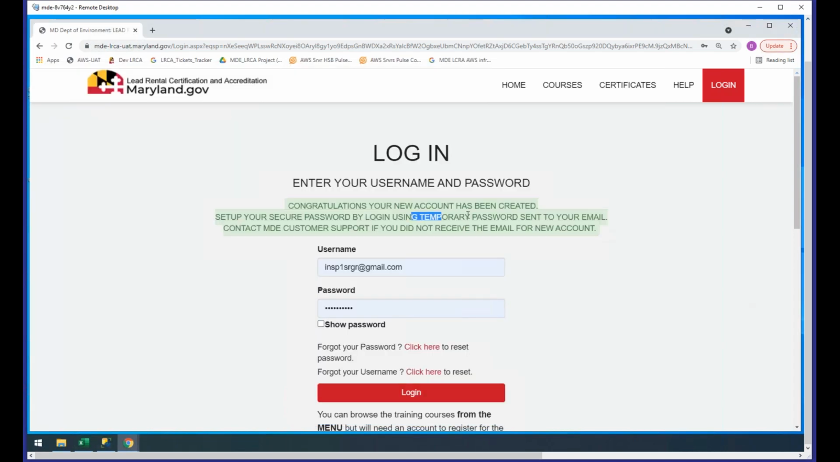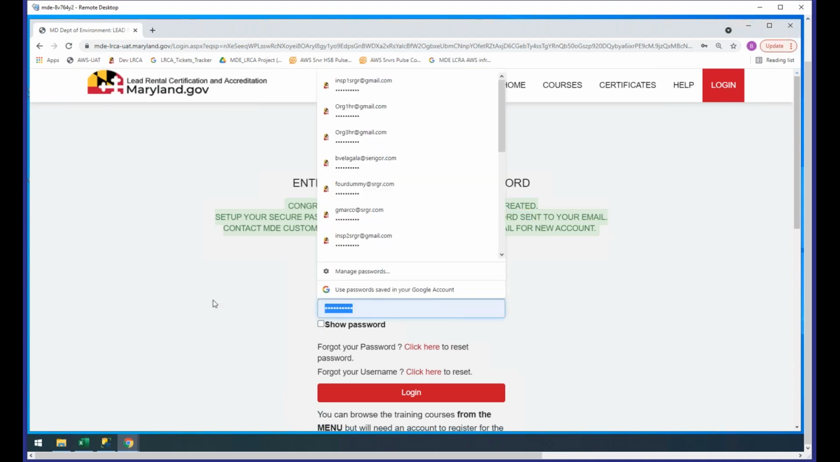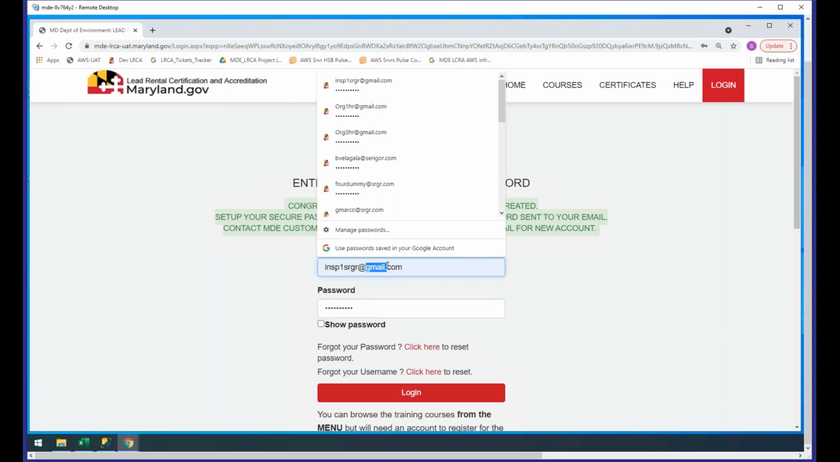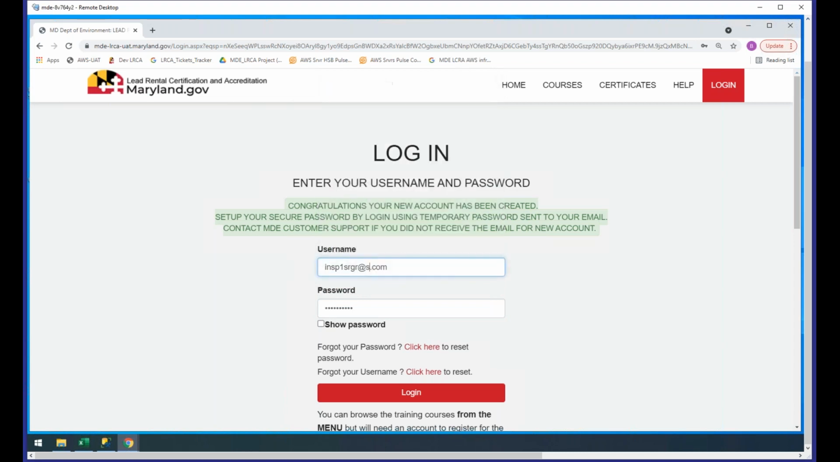So this temporary password will be in your inbox. So you can go and check for that password. What you have to do is enter the email address as your username, enter your temporary password, and click on login.